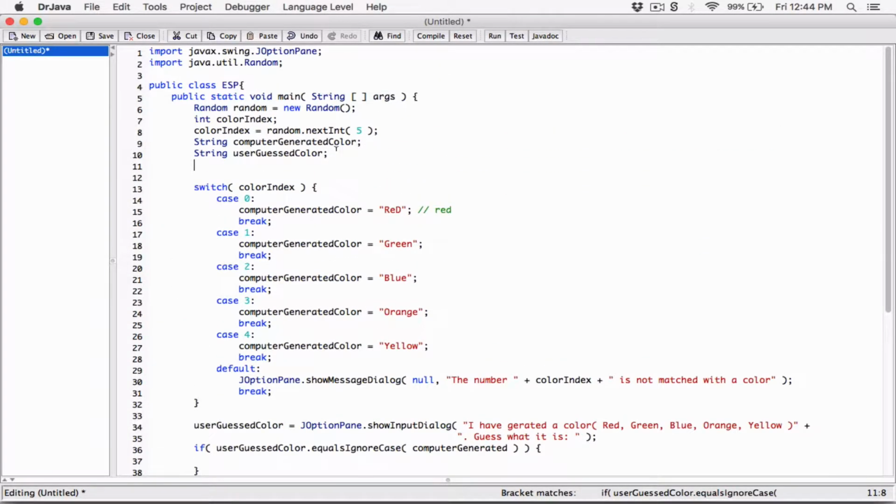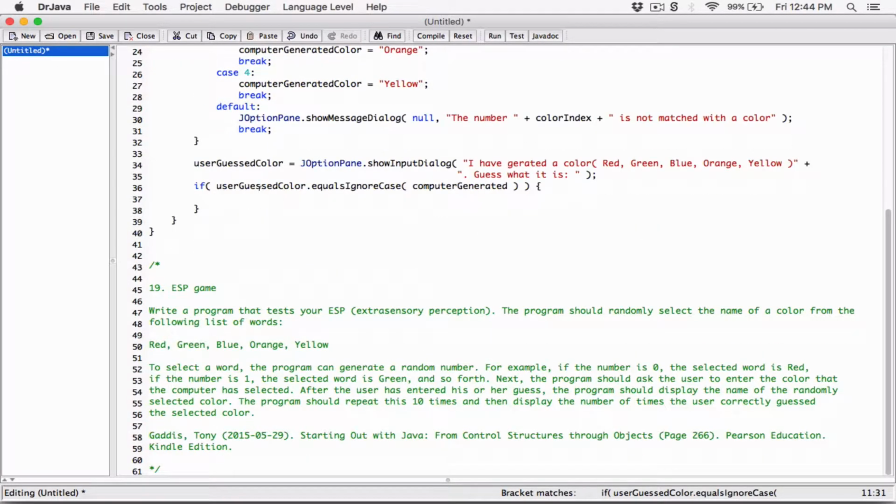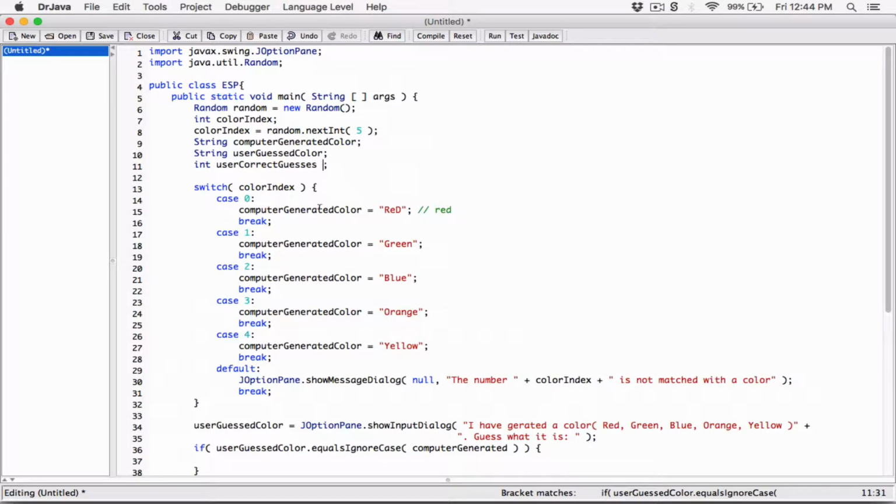So I'm going to come up here and declare a variable that is going to be an integer, and that variable is going to keep track of how many times the user guessed correctly. So I'm going to call it user correct guesses. And user correct guesses is going to store how many times the user guessed correctly. Initially, when the program starts, the user has guessed 0 times, so I'm going to initialize it to 0.